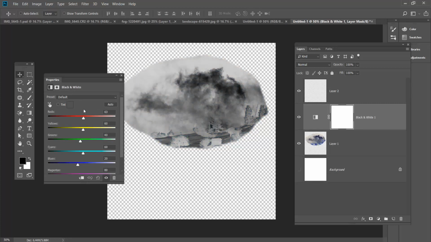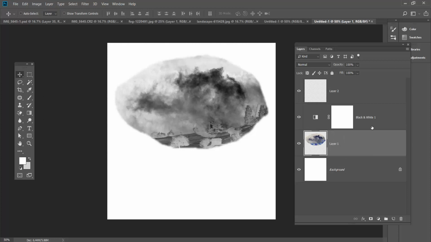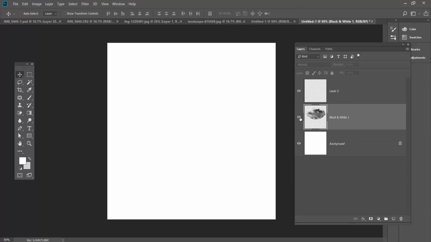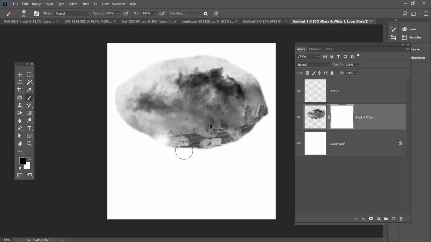I can do the black and white, and I can kind of play with that to try and get the edges a little wider. Because I'm going to want the edges to be very, like, pretty much white. Okay. So I'm going to combine these together. And I'm just going to paint out this area here.